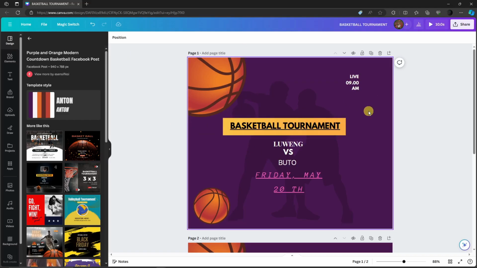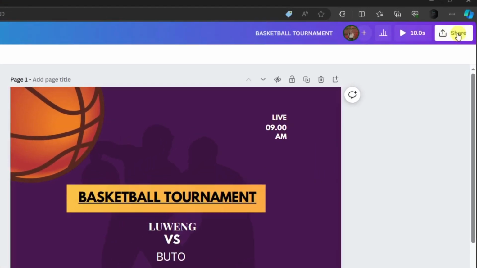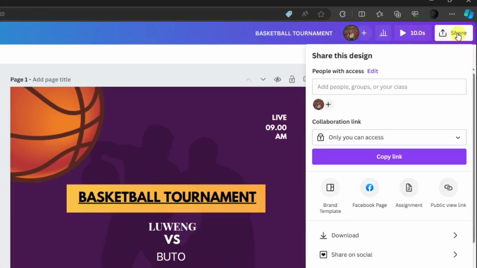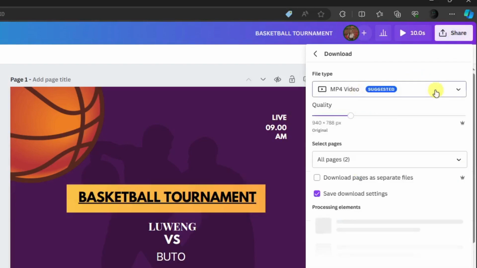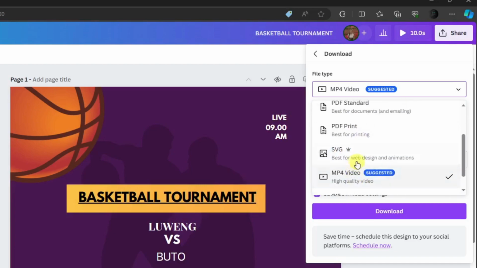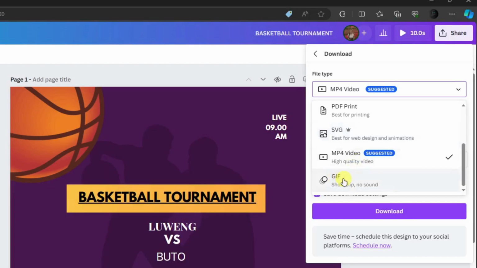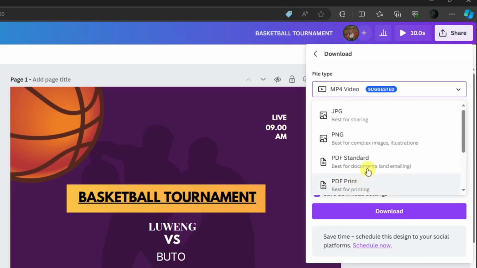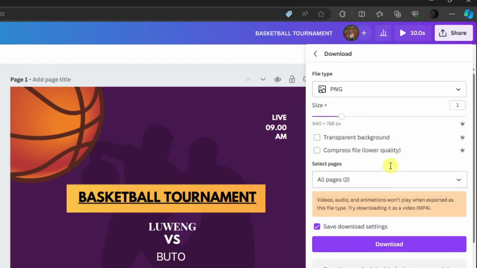If I'm satisfied with this one, for example, I'm good to go with this. Simply click on this share button on the top right section, and you'll see this option. You can simply download the photo as of now, and you'll have these choices: PNG, PDF, or PDF print, or even SVG. But this SVG is for Canva Pro users. You can also use GIF and MP4 video. But for this one, I'm going to use PNG.